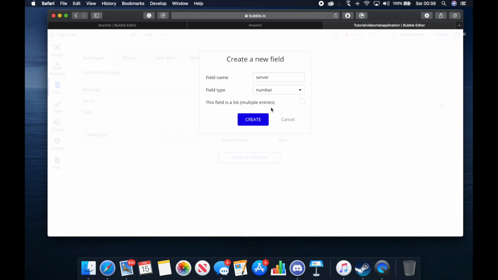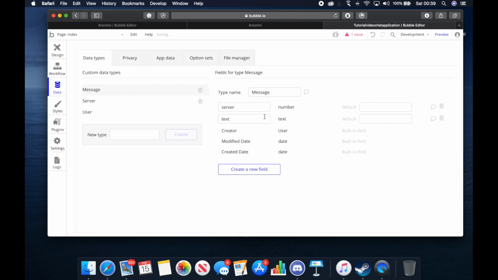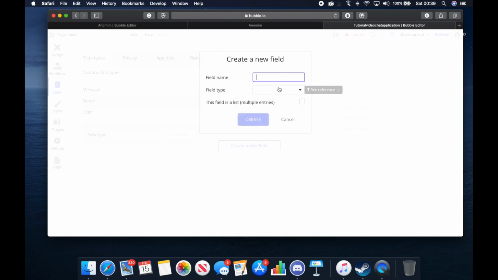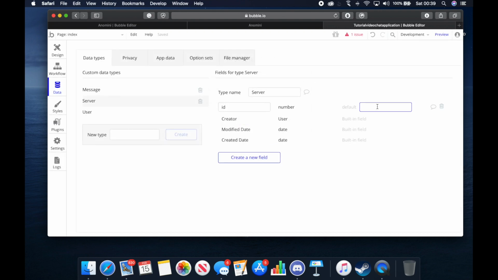Hit number on field type and press create. Make sure not to tick that box again. Now, next to server, I want you to put in here, as the default, 1. That's very important. And leave the text one blank. Now on server, I want you to add a couple new fields. Firstly, we'll want to add ID. And this is going to be a number. This is not going to have this box checked. Hit create and put in the default 1.